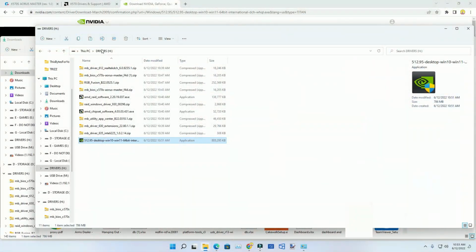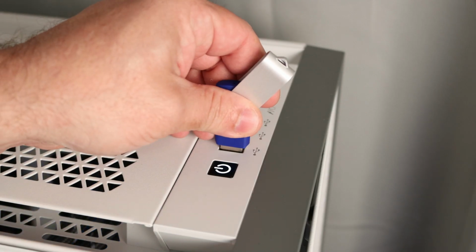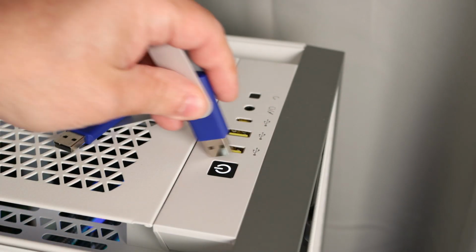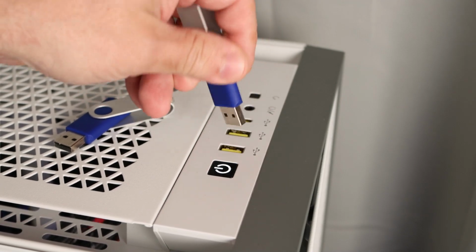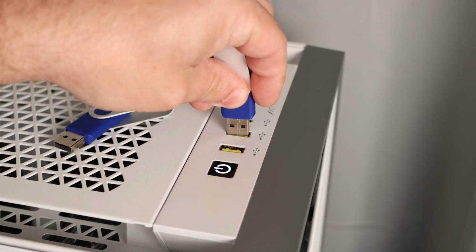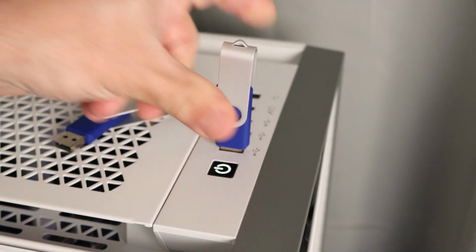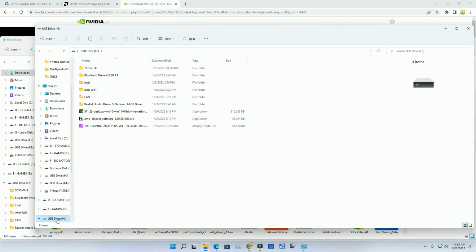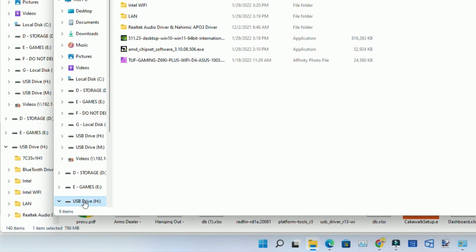All right, now that that's done, we'll go ahead and take out that thumb drive. And then we'll insert another thumb drive. This one has to be FAT32 because it's going to be for our BIOS update. It's the USB drive H. It may be different, of course, on yours.